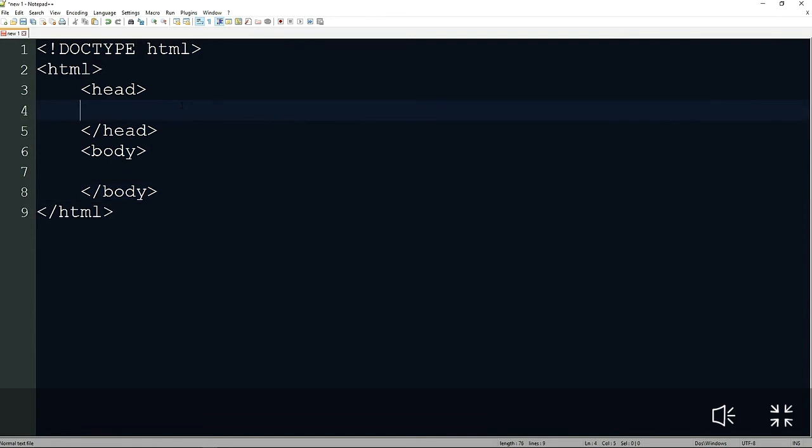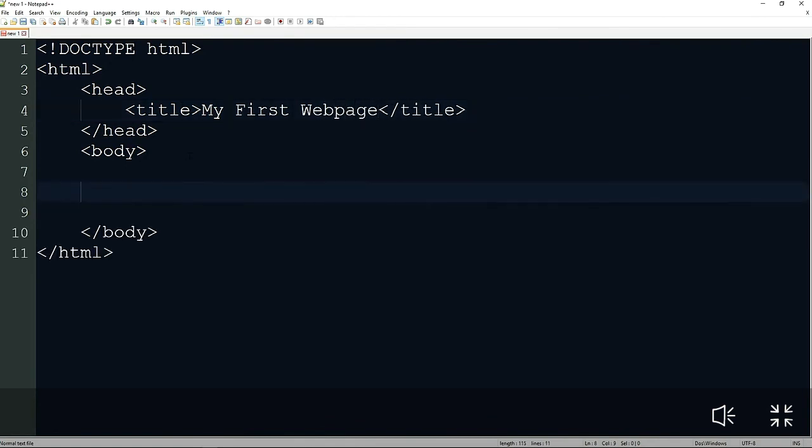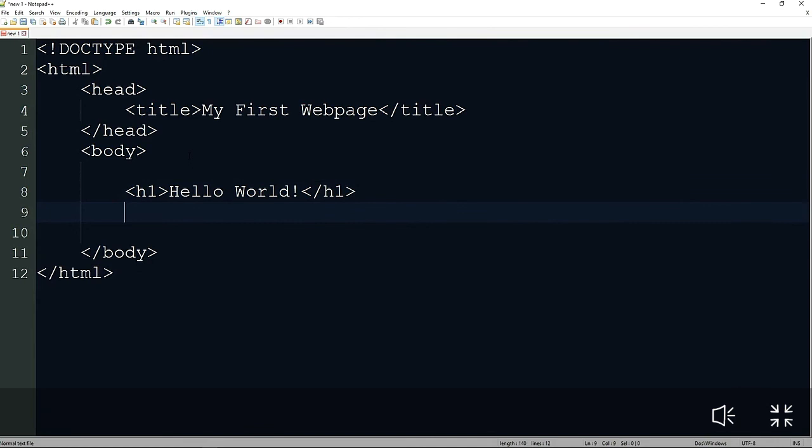And just like everything else, I'm going to close it off nice and quickly so I don't forget about it later. I want to add something in the head. I'm going to add a title, T-I-T-L-E, and I'll close it off straight away. And I'm going to call this my first web page. Underneath the body, I'm going to add a heading 1, H1. I'm going to say, hello world. H1. There we go. Sorry, I forgot to close that off the minute I opened it. There we go. Hello world.